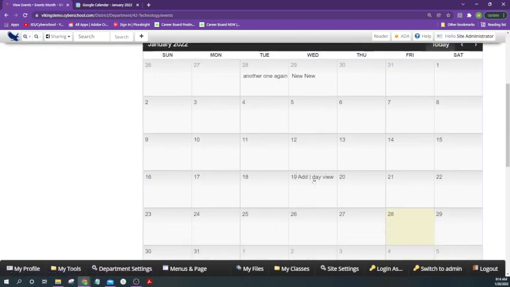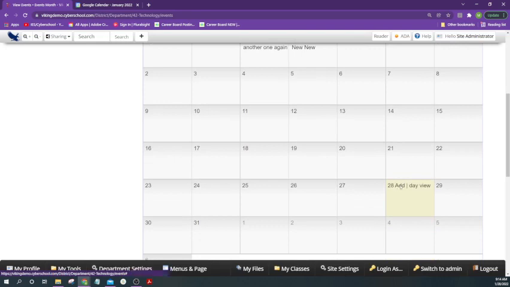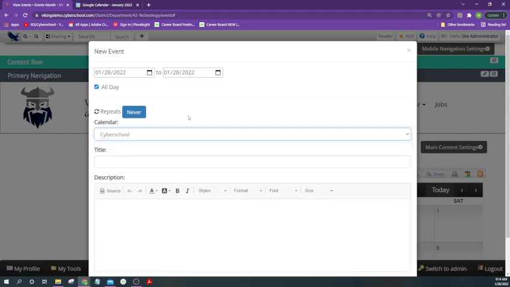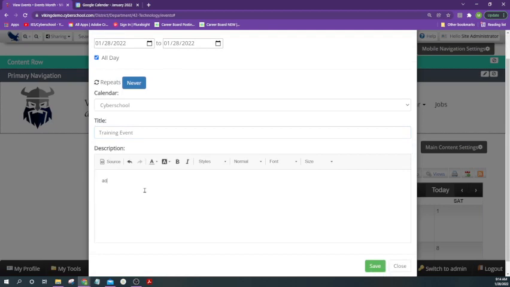So now if I go over, let's go for today and click add. It's going to tell you here what calendar. So if you selected more than one calendar in the setup, it'll display all the calendars that you've selected, and you can select which calendar you want to set this on. So let's do training event, and just group here. Event description here.